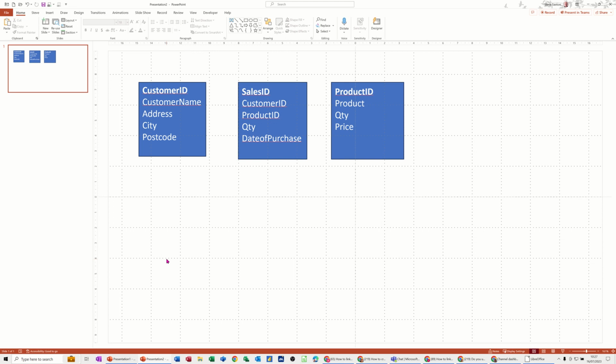Hi guys, welcome to this session in LibreOffice Base database. In this module I want to show you how you can create a very simple sales database in Base.